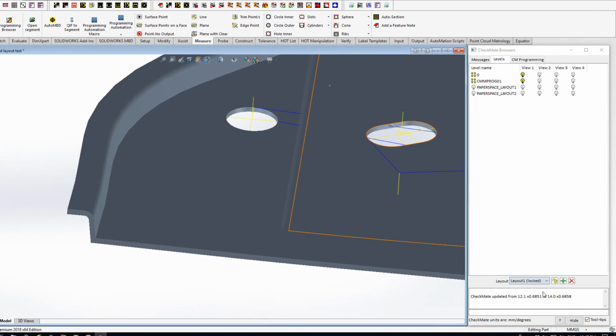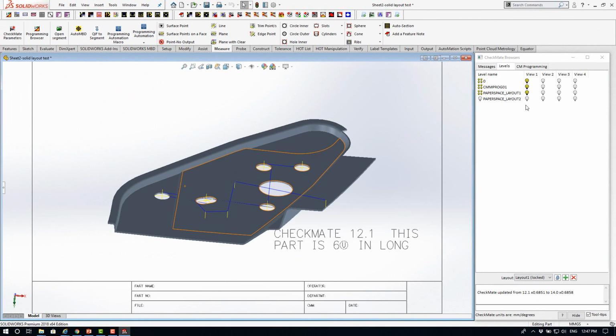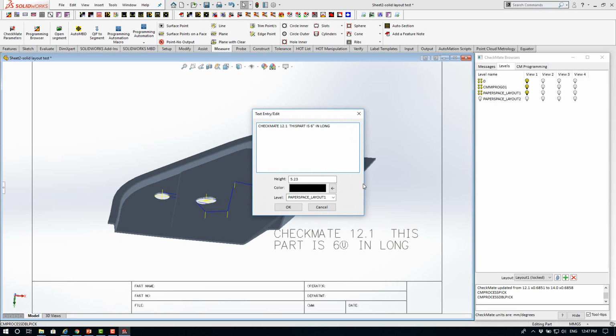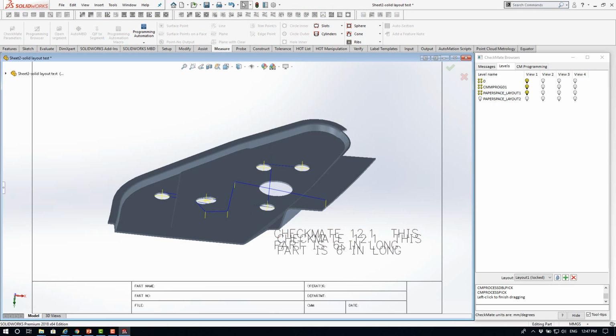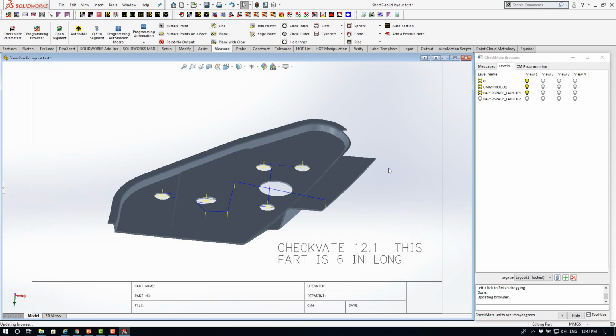Let's select one of the layouts. This layout had some text in it. As mentioned in the documentation, we want to make sure that we have no symbols in the text. In this case, we did have the inches symbol, which you can see is simply not supported. But by double-clicking on the text, we can edit it as needed. Also, if we want to move the text to a different location, then we can do a shift-click on the text, just like moving any other Checkmate entity.